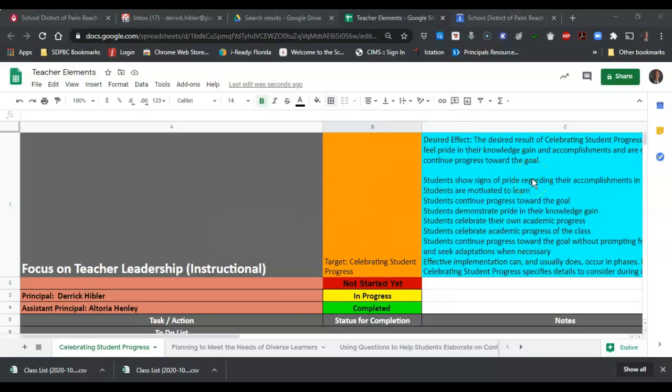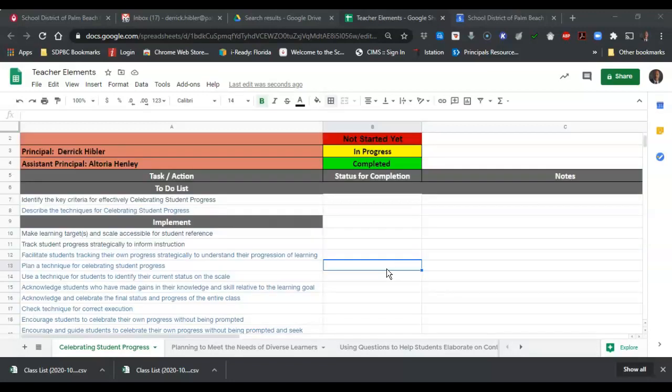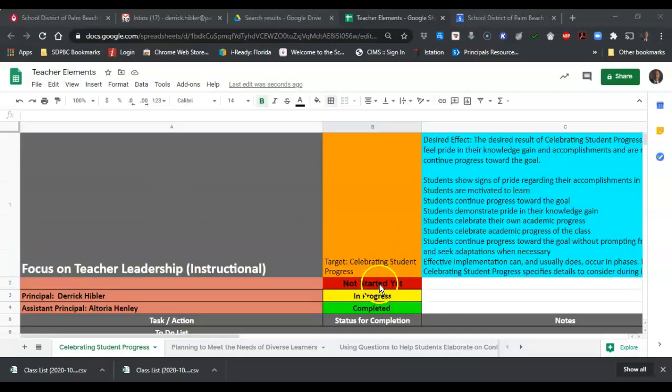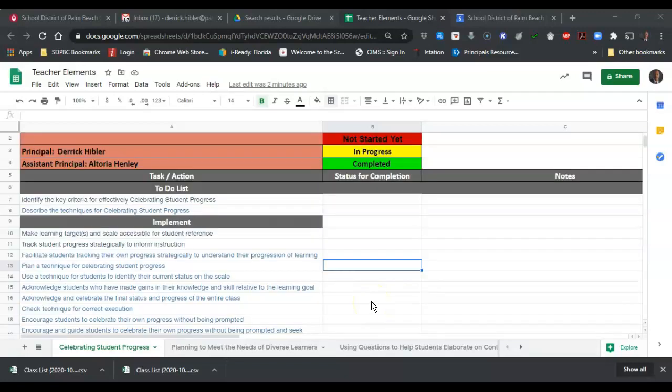And you're going to also have some elements below that will help you understand the progress that you need to make or hopefully to see as you work through the course of the year as you develop the desired effect of this particular target. Below here, you also see not started yet, in progress, and complete. Well, these are going to be very simple to plug in as we go below here, and I'll show you that in just a minute.